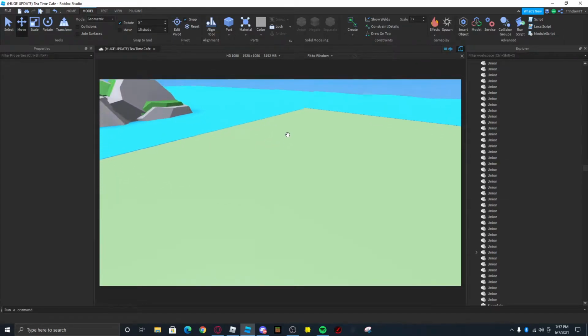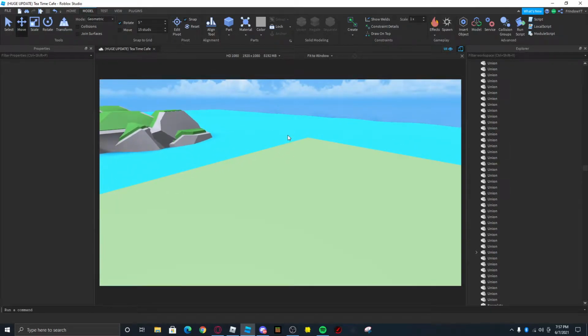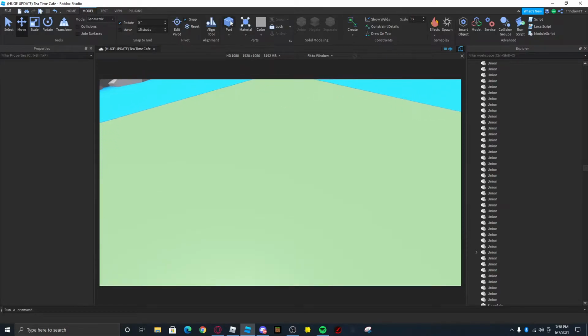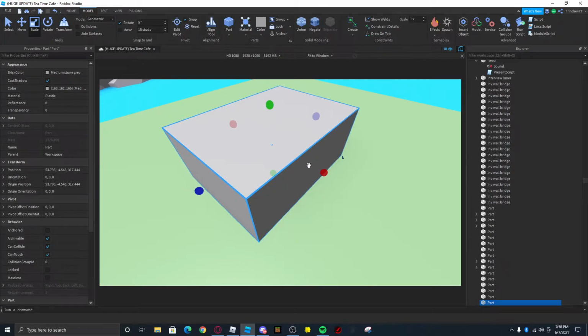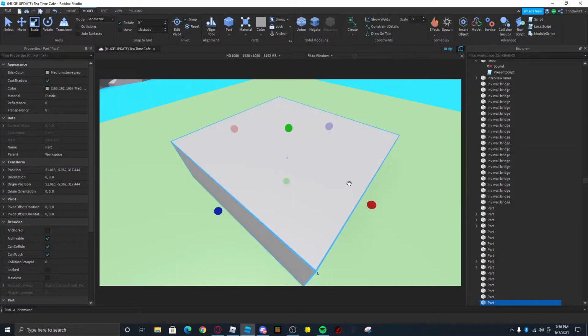Today I'll be showing you how to make holes in Roblox Studio, and I'll be going over what negative parts are. Basically, negative parts are mostly used for making holes or making weird-looking, wonky objects without having to manually model them.